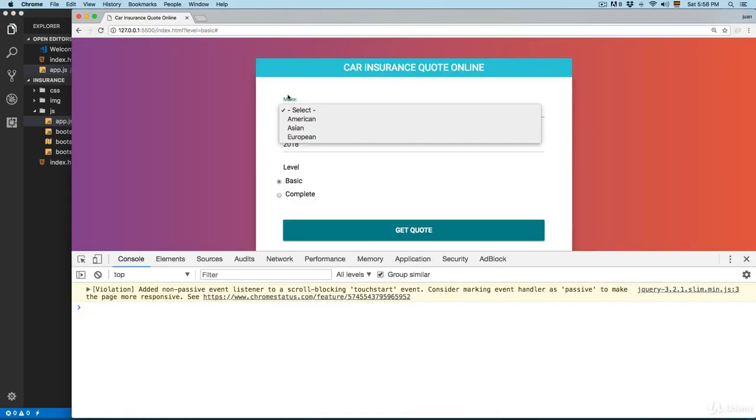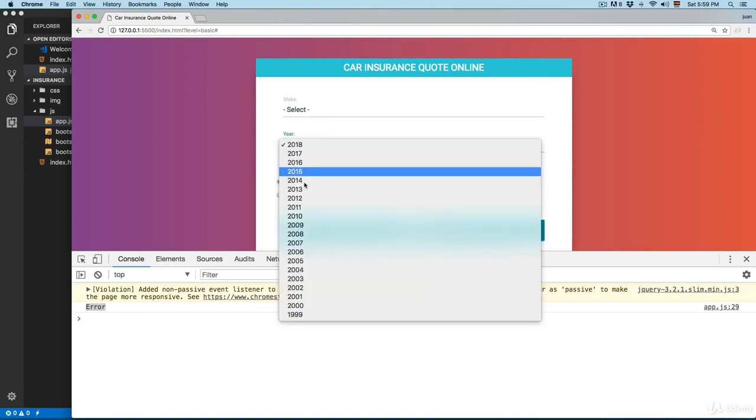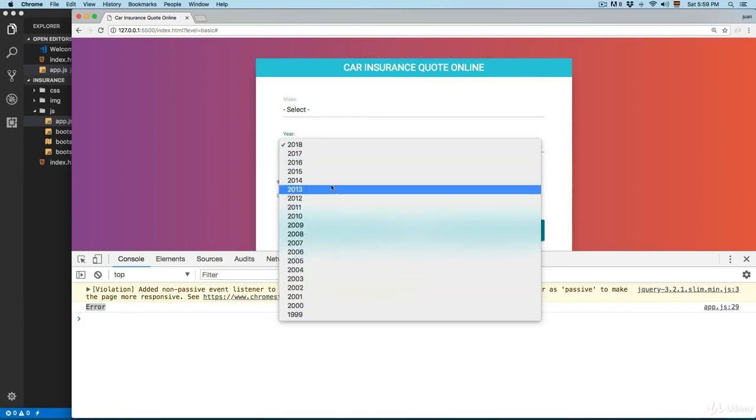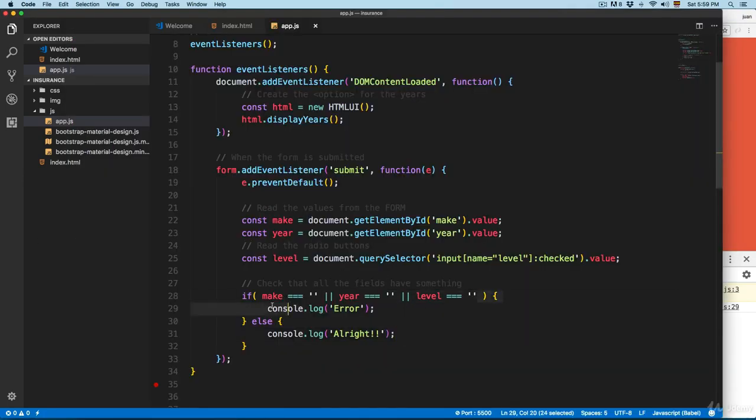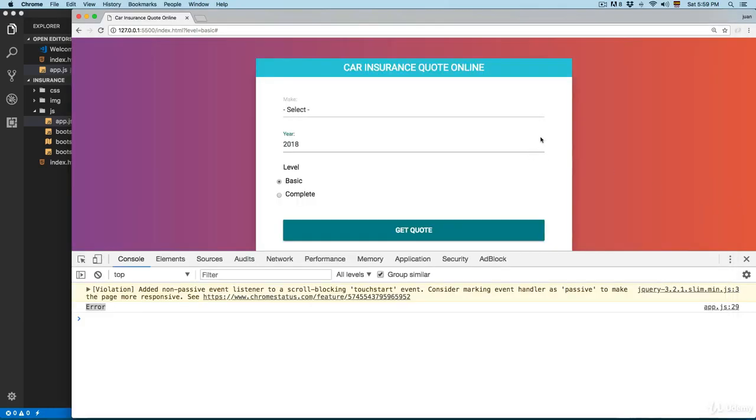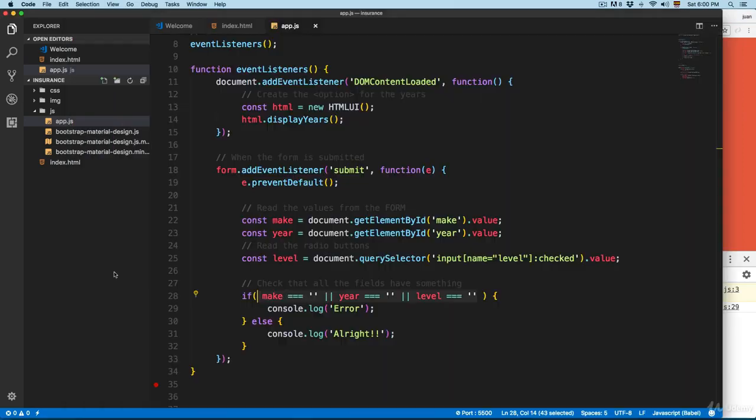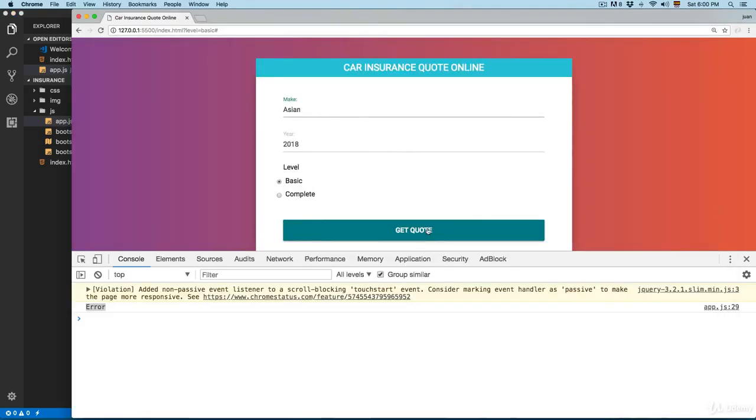So save this and let's open the project again. You can see here on the make, I'm not going to select anything, and we're gonna click get quote. You can see we had error. In the case of the year, you cannot leave this empty, and also for the radio. This is a nice way to check that all the different fields in a form have something before you perform something in your code. So basically we need to add any make, and this is going to pass this validation. So select a make and click here on get quote. Now you can see we have all right.